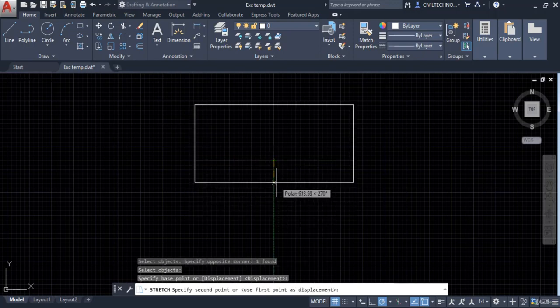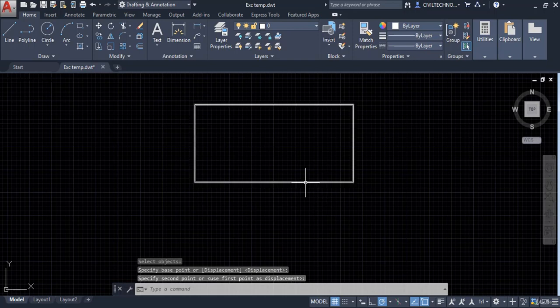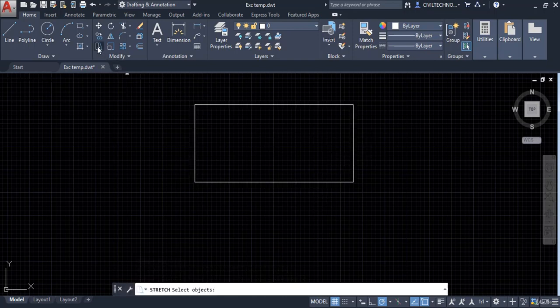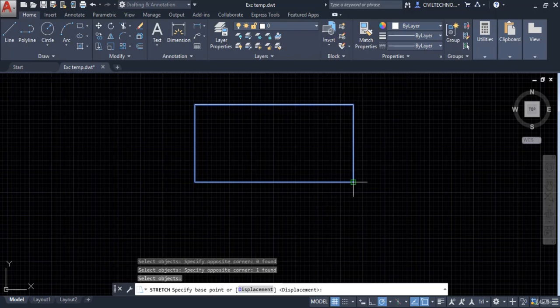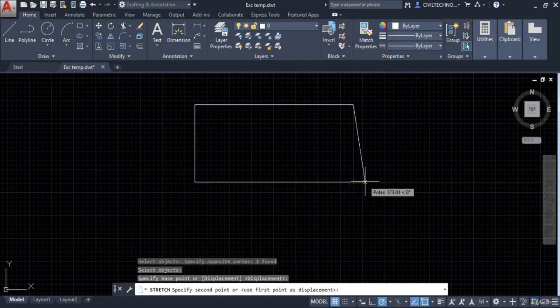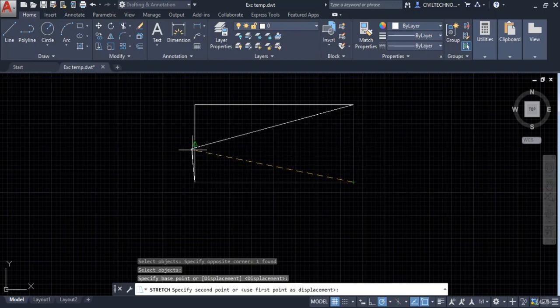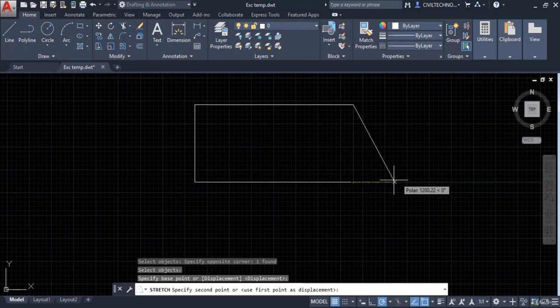For example, I want to stretch this line and this line only. In this case I will select like this. Now these two lines are partially selected, so these two lines will be stretched. I will click over here, right click, and then you can see these two lines are going to stretch and the other two lines are not going to stretch. So this is how you can stretch an object.